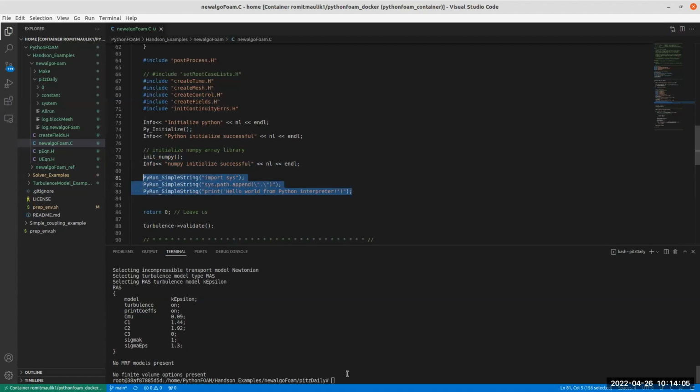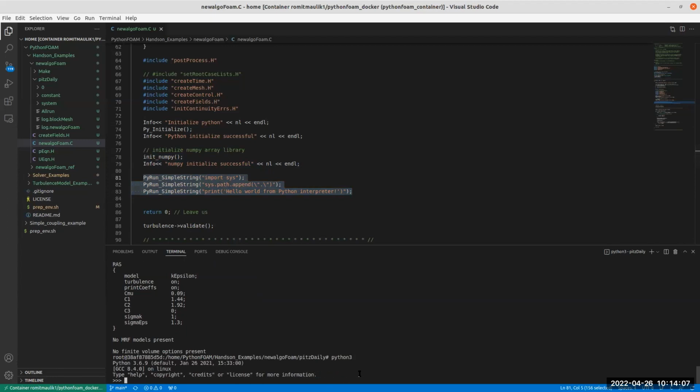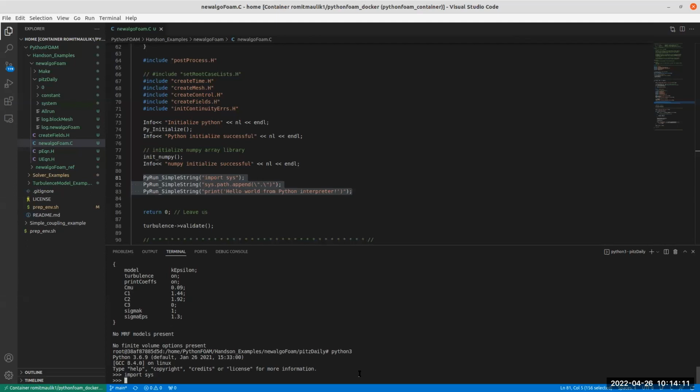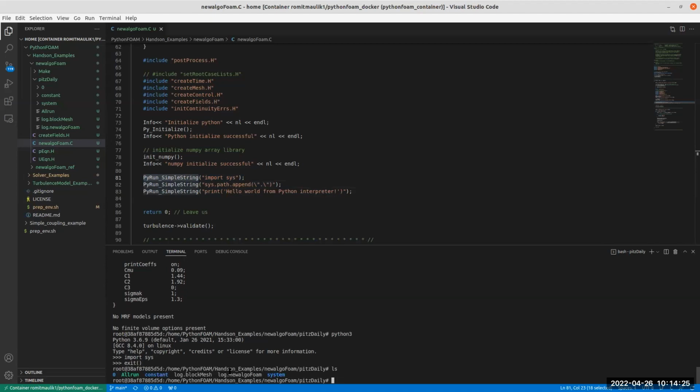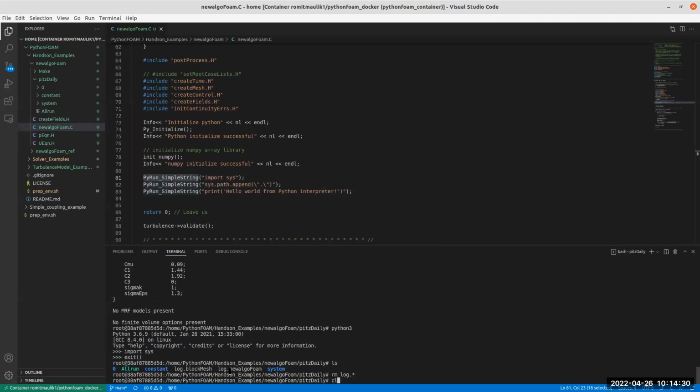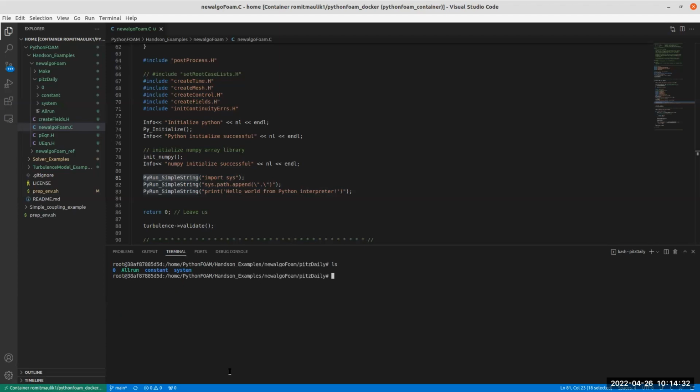Imagine you open the Python interpreter by typing python3, and over here you can say import sys, right? We want to do the same thing, but from the C++ code that we compile. That is done using PyRun_SimpleString. We'll make sure that the current working directory is in the path of the Python interpreter. Okay, so let's go back and compile the code.